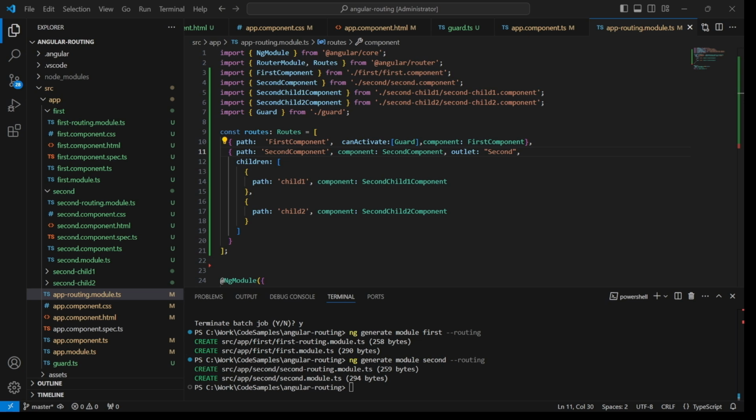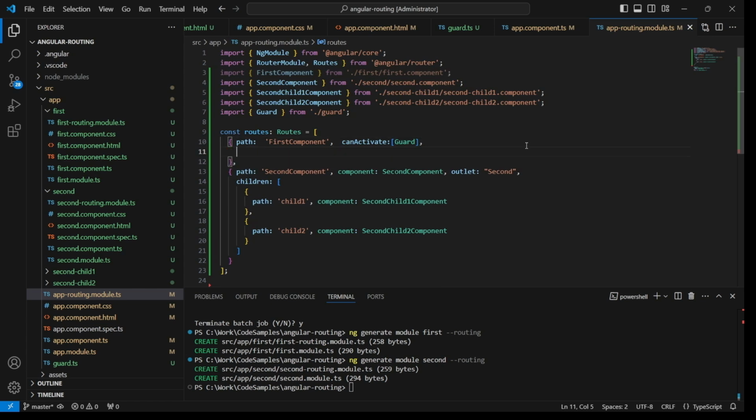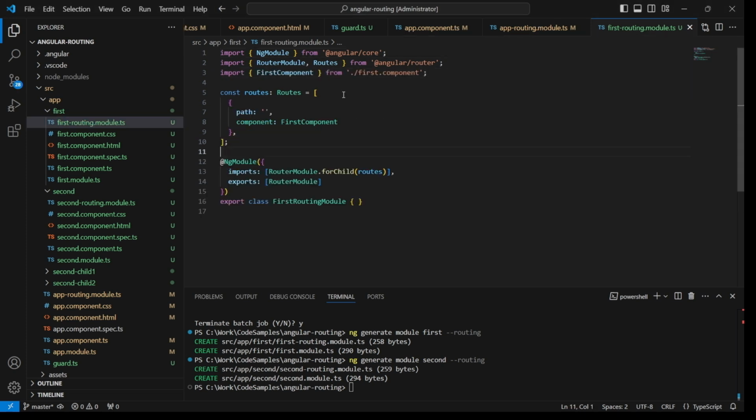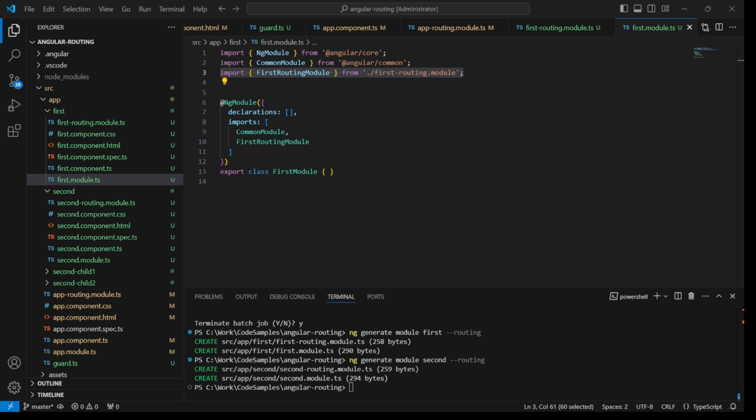To lazy load Angular modules, we use loadChildren instead of component. In our application routing module, the routes configuration is as follows. Remove the import of first component and add the path to the first component in the first routing module. In the lazy loaded first module, we import the first routing module, where we have a path to the lazy loaded first component. Compile the application and test.